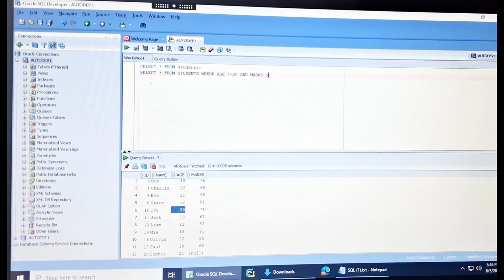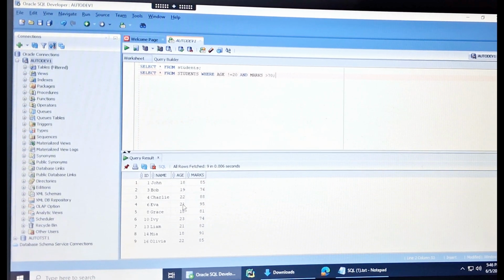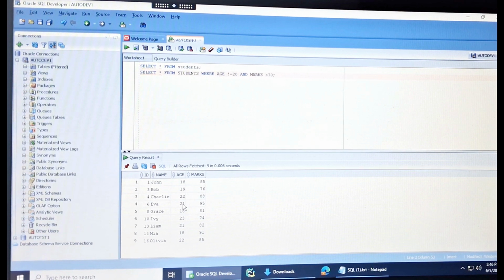Marks greater than 70. Okay, so let me run the command. Now you can see we are getting only those records whose age is not equals to 20 and the marks is greater than 70. Correct? So this is the way how you can achieve this.